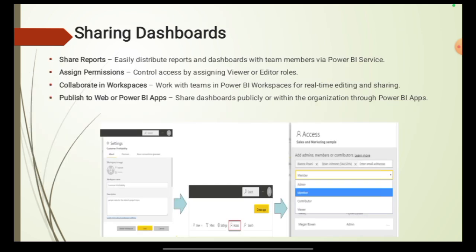In this particular slide, we will be studying about sharing dashboards. We will first read out the details that has been mentioned over here and then discuss it. Share reports. Easily distribute reports and dashboards with team members via Power BI service. Assign permissions. Control access by assigning viewer or editor roles. Collaborate in workspaces. Work with teams in Power BI workspaces for real-time editing and sharing. Publish to web or Power BI apps. Share dashboards publicly or within the organization through Power BI apps.